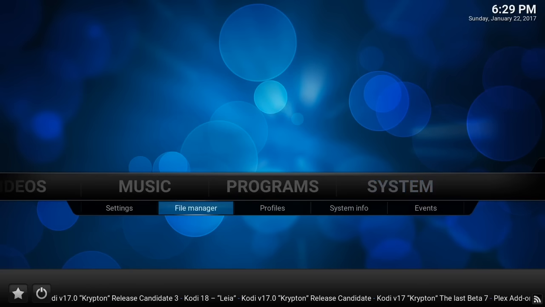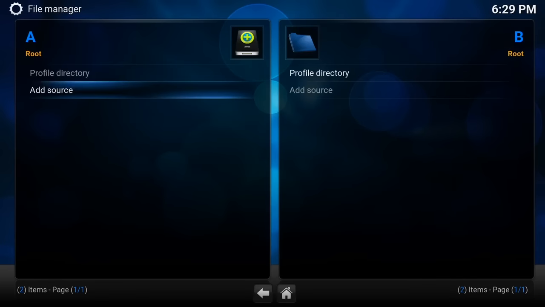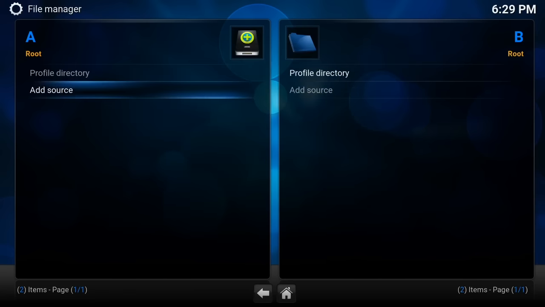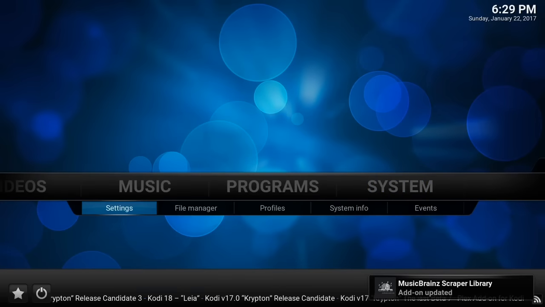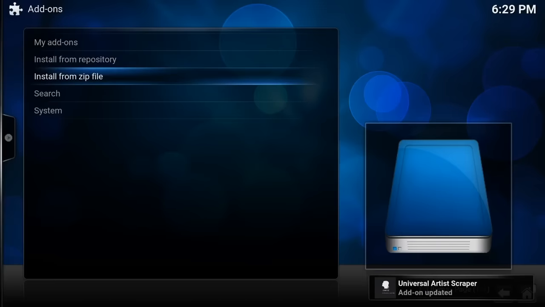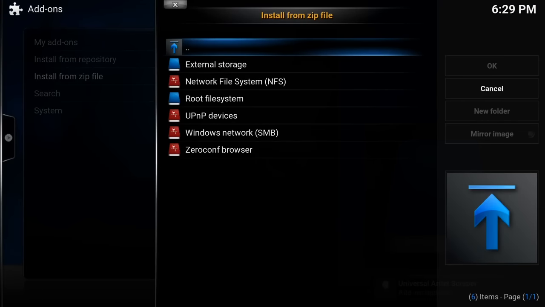So you just go to System, File Manager, go to Add Source. You would add arieswizard.co.uk, put the name in, click OK, and then you go to Settings, Add-ons, go to Install from Zip. You would find Aries Wizard. You would install it just like you normally would.